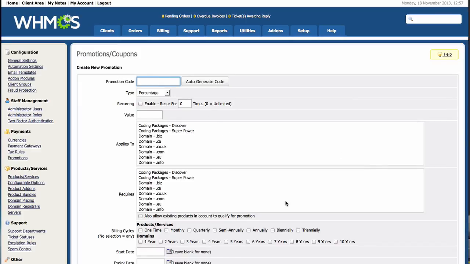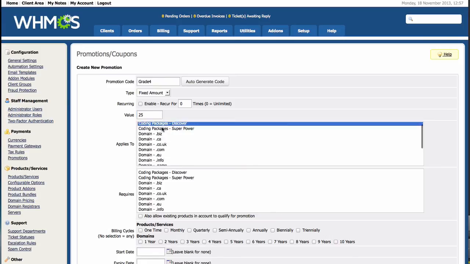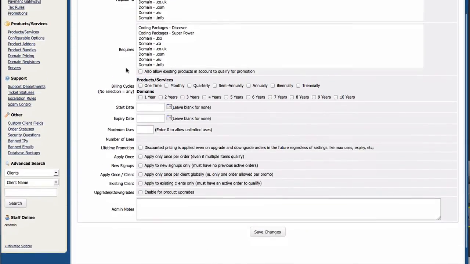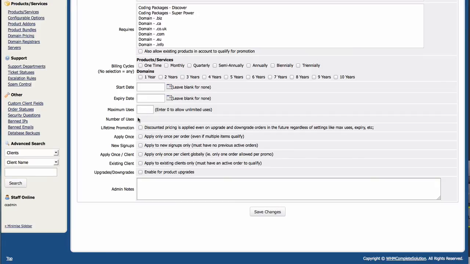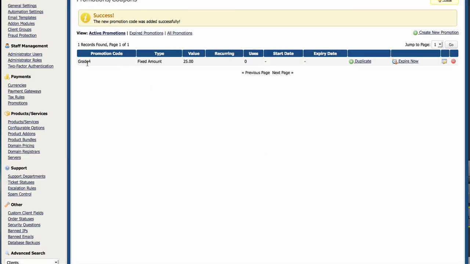Promotion code. Let's see. Grade 4, which is for grade 4 students. Type is a fixed amount. $25 value, applies to Discover package only, and that's pretty much it. Product or services, you can just leave that empty. Domain, start date, expire date, maximum users, leave that empty. Number of users, and you can set this whole thing here. New signups only, sure, I want that. Apply to new signups only, apply once per client, and that's pretty much it. I'm gonna save changes. So we just created a promotion grade 4.